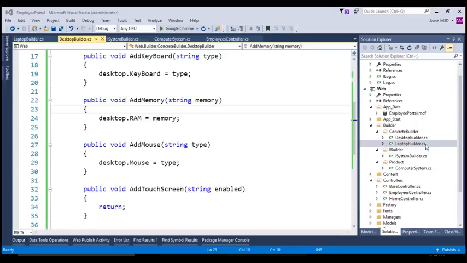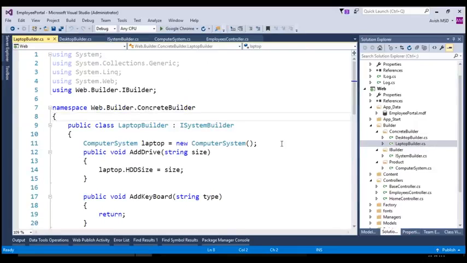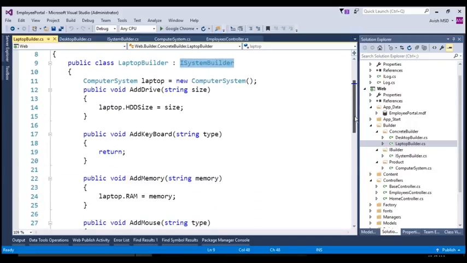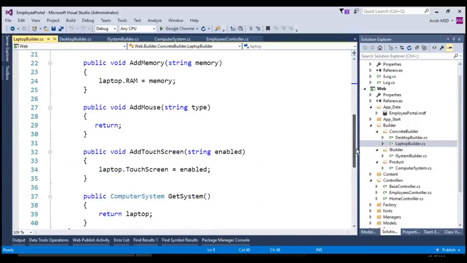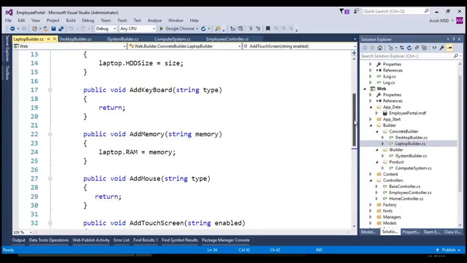Let's now switch to the laptop builder. To make things faster, I have already implemented the new methods of the ISystemBuilder in this laptop builder. Notice that I have added touchscreen as a property and am using a return statement for keyboard and mouse, as it doesn't make any sense using keyboard and mouse for a laptop builder.